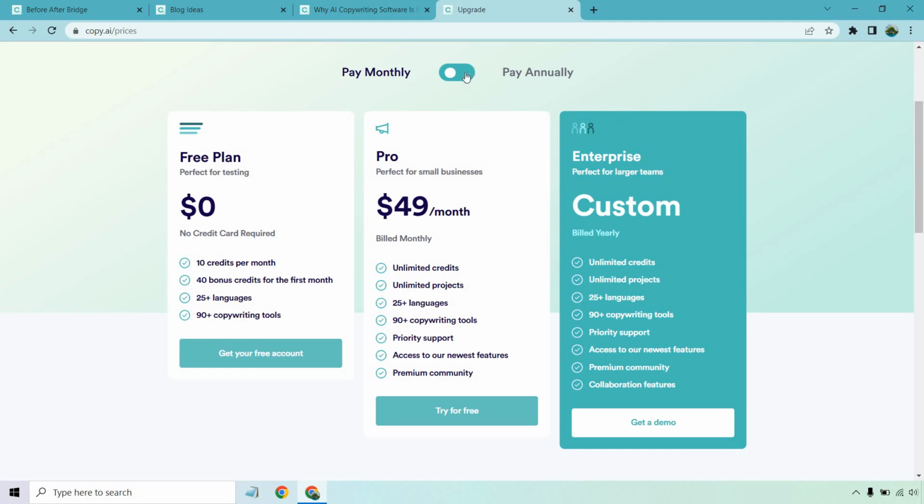That is if you pay monthly. If you want to go annually, it's going to be $35. Obviously, you're billed yearly for that. But the cool thing is that you do get unlimited credits, projects, and a few other things that are talked about there, such as access to the newest features, priority support, and of course, a premium community.